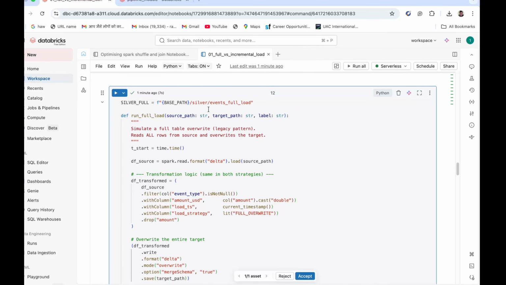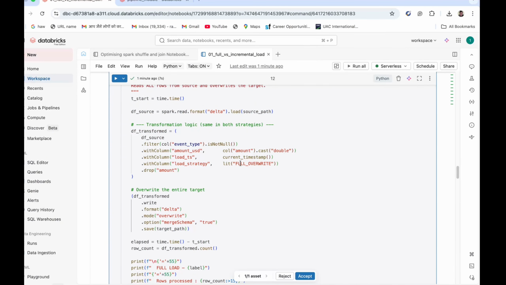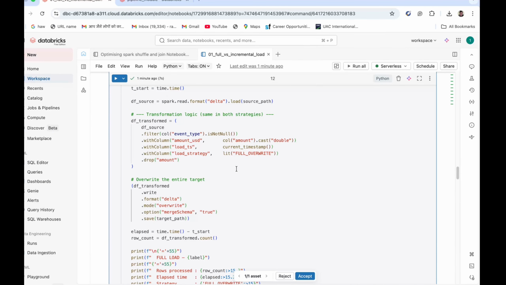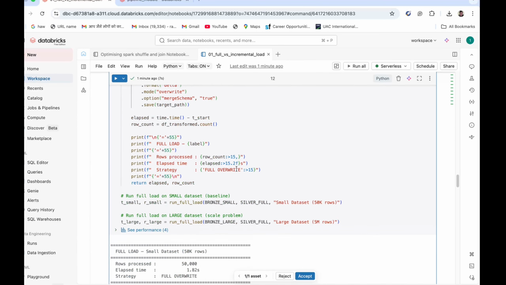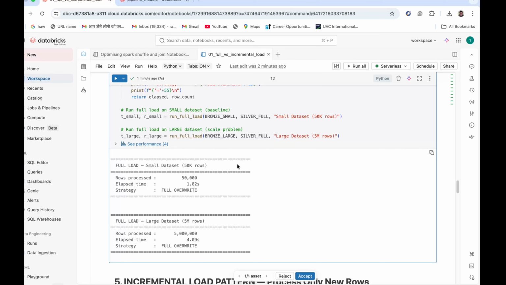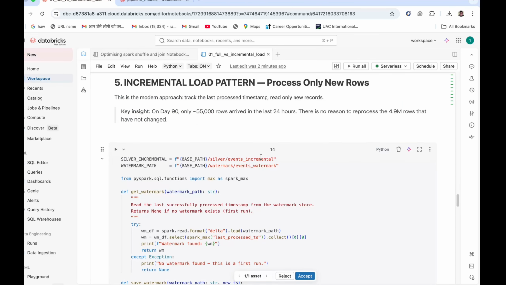So what it did was take the data from the source path and write onto the target path, and even for the small and the large data set, the full load data set is this. Run full load on small data set. All right, 50K rows. Small data set, rows processed 50,000, elapsed time, strategy.